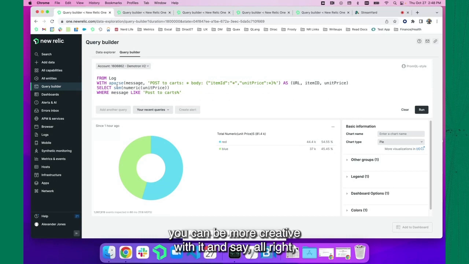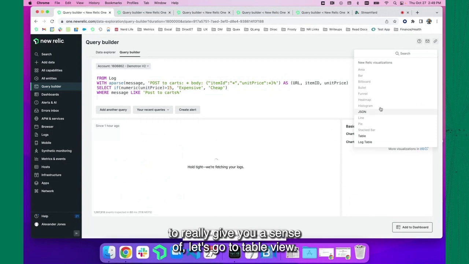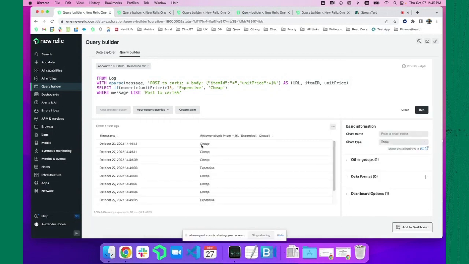You can be more creative with it and say, all right, let's say, if this numeric value is greater than $15, call it expensive. And if it was less than $15, what are we going to call it? Cheap. So you can now define in the select clause by faceting. You can use this if functionality to really give you a sense of, let's go to table view. Yeah, we can just get a list of here are all the things that are cheap or expensive.